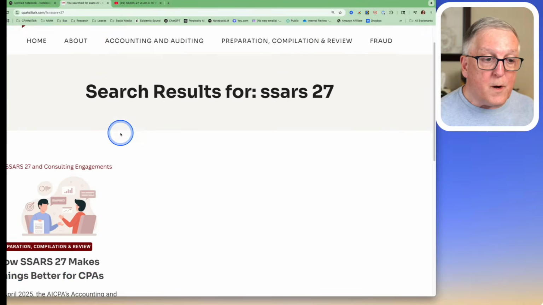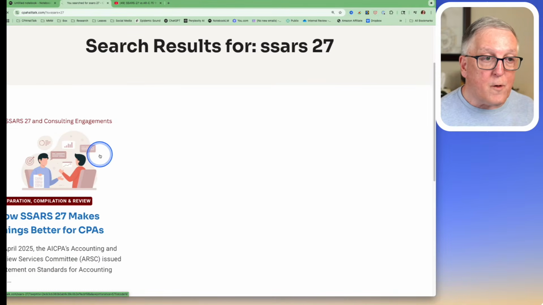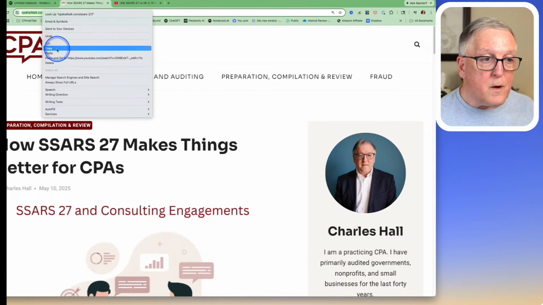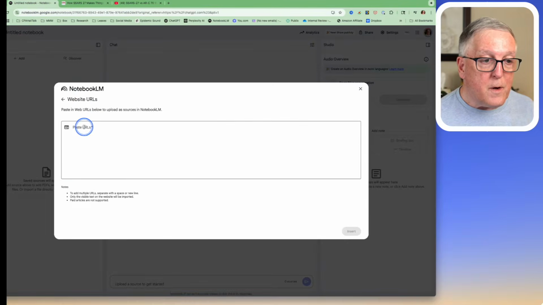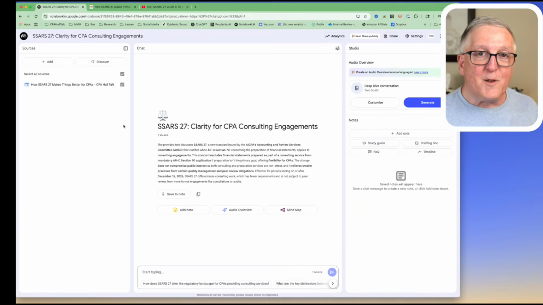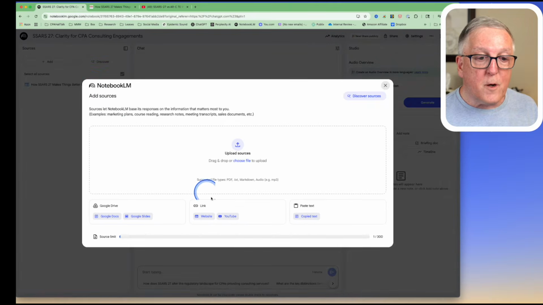And then I go to my website. I happen to have an article about SARS-27. I'm going to copy this URL, go back here and paste it in, and then just click insert. So this becomes the first source for our notebook. It's simply the URL from this article. And imagine you can go to any URL throughout the internet and copy and paste this in, and that would become a source. Now I'm also going to add another source, which is a YouTube video.